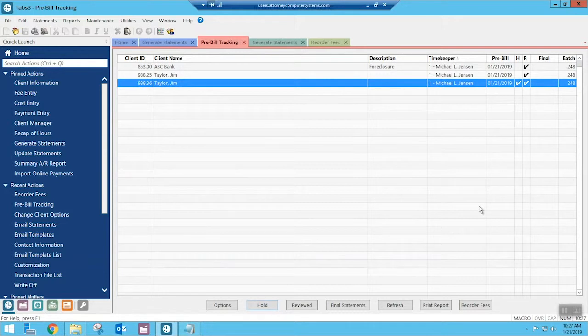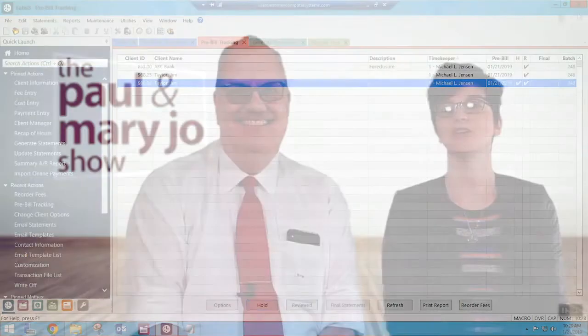So it's one of those tools, again, that you can see every part of your billing from the time you run the pre-bills all the way to the time you've updated and finished and know exactly where you are on the billing cycle. So there you have it, an easy way to keep track of your billing from start to finish.